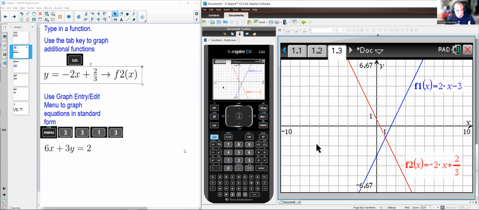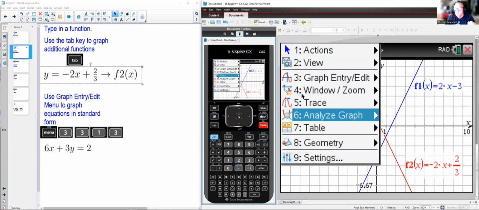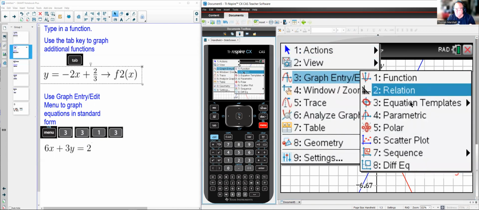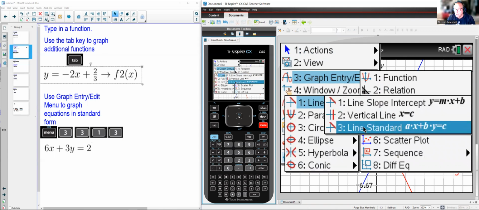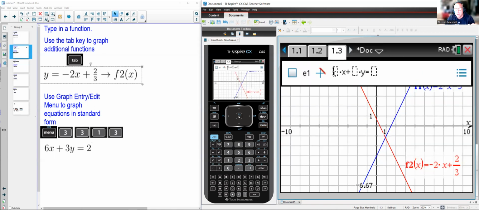So that's the basic way to put a function in, but we can also put in equations that are, say, in standard form using graph templates. So right here, if I go to put in an equation in standard form, Menu, right, Graph and Edit, 3 is Equation Templates, 1 is Line, and 3 is a line in standard form, ax plus by equals c. And when I hit enter, now I have the option of just filling in these coefficients.